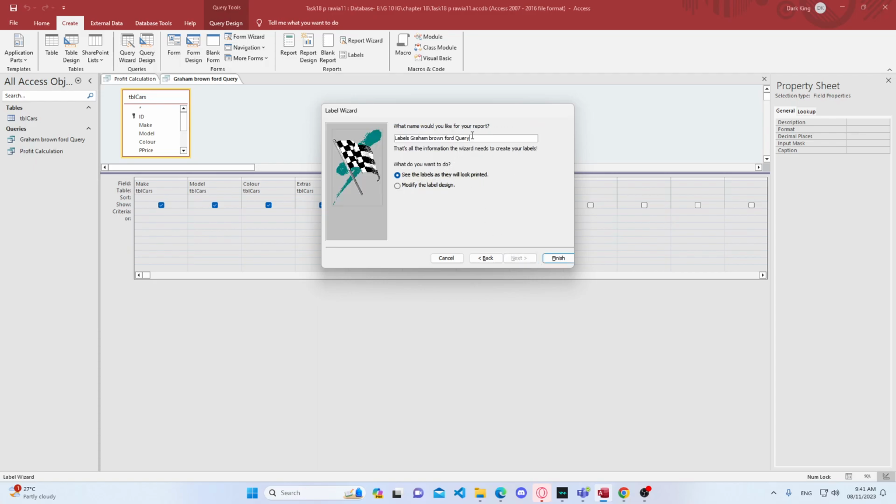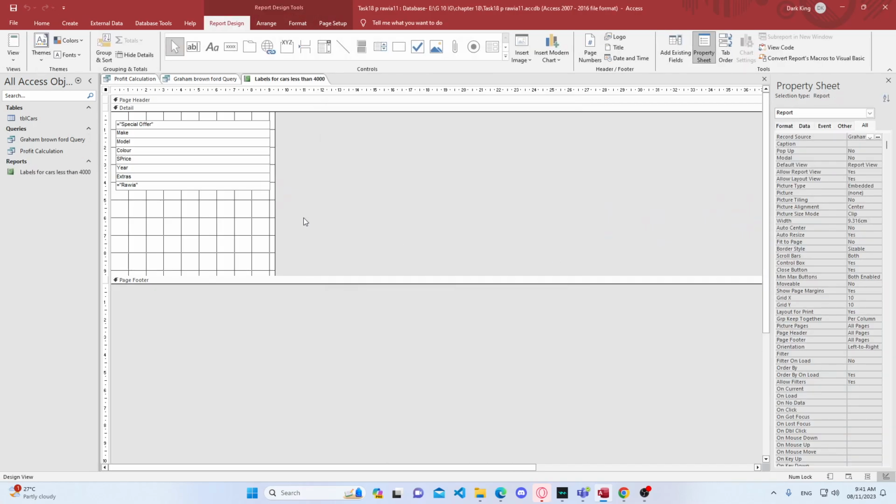We will name it labels for cars less than £4,000. Okay, modify, then click finish. Here you will come. This is the design view of the label. If you come and see the view, you will find design view, layout view, print preview, and report view.